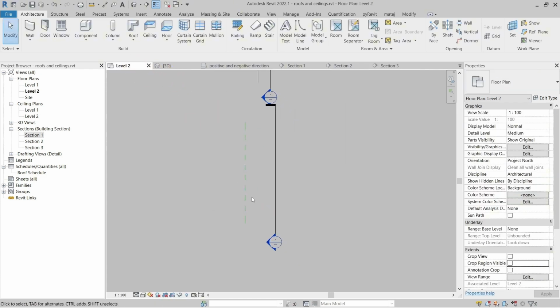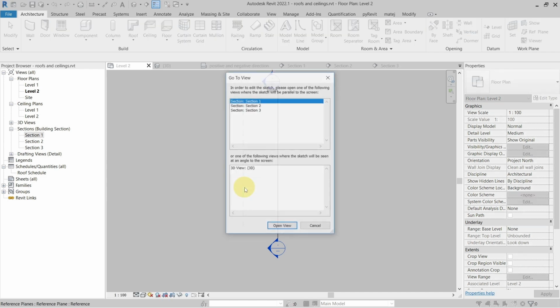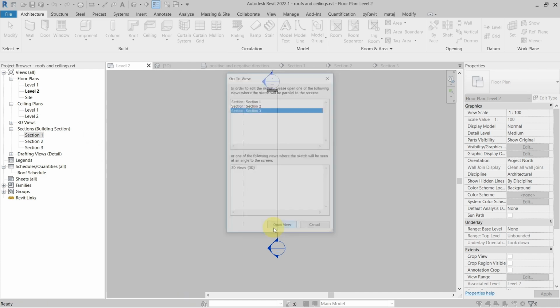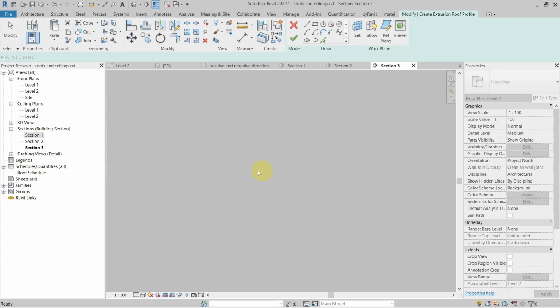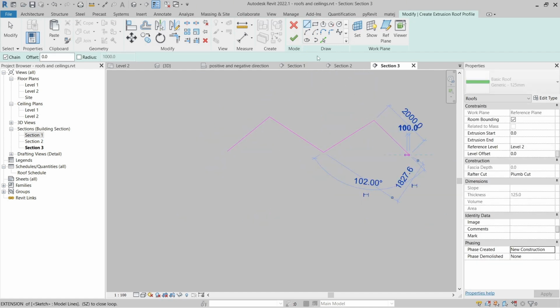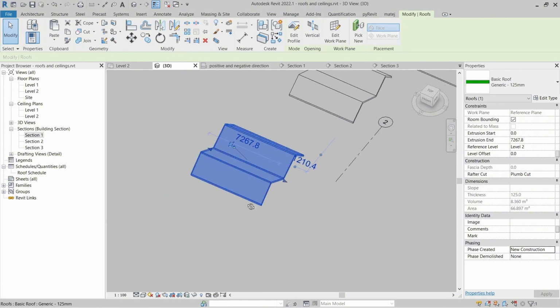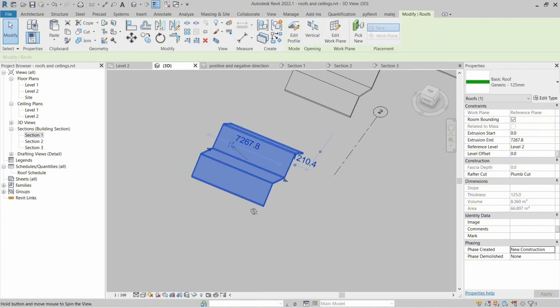There are two ways how to be able to select it. One way is to create a roof by extrusion, pick a plane, and using my reference plane from the level, and then go to the section view to sketch it. So this way you can see that I can create it.